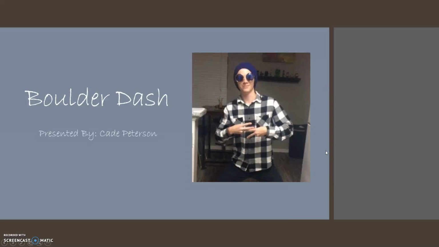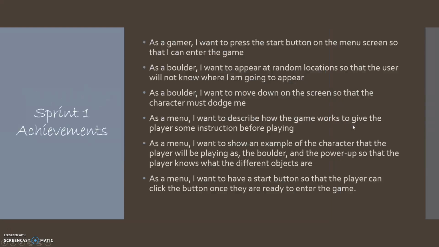Alright, so here's my Sprint 1 progress for Boulder Dash. For the gamer, I want to press the start button on the menu screen so that I can enter the game. For the boulders, I want to appear at random locations so that the user will not know where I'm going to appear. And I want to move down on the screen so that the character must dodge me.